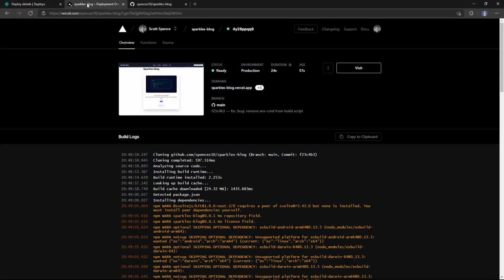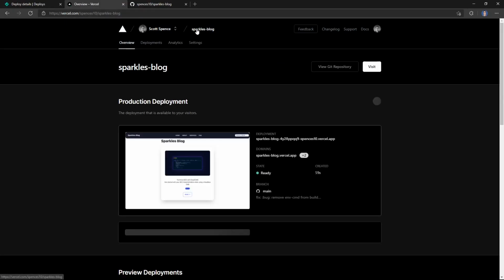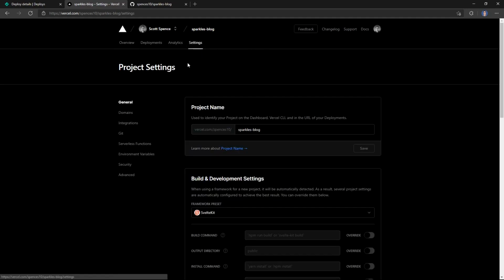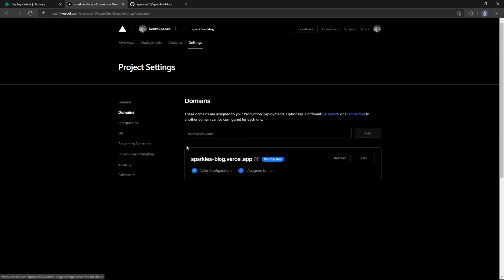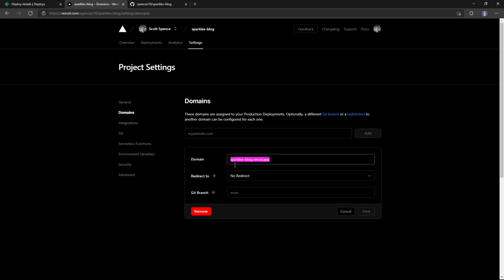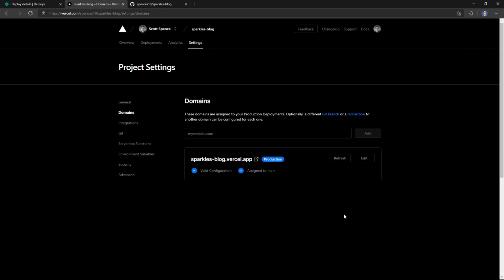If you want to change your domain name, I think you can do that in the settings here. And over in the settings, there's domains. So this has just been picked for me, sparklesblog.vercel.app. That's fine. If I wanted to change that, I could say edit and change it in here, but I'm just going to leave it as is.